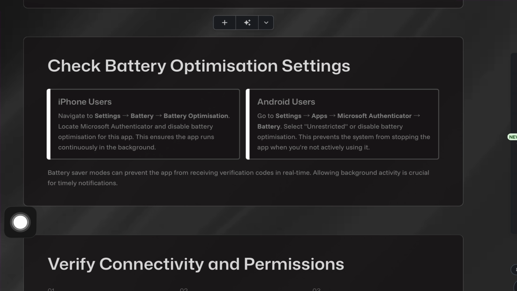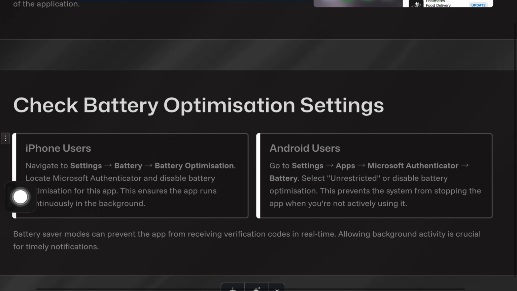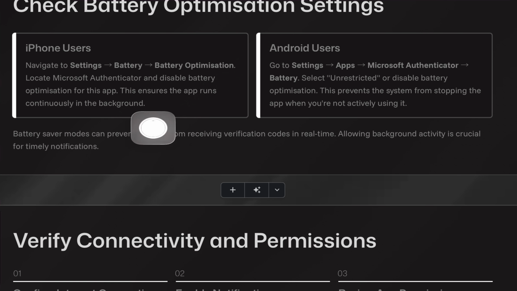Next, check your battery optimization settings. On both iPhone and Android, you want to make sure Microsoft Authenticator is allowed to run in the background. If battery saver is blocking it, you won't get codes.